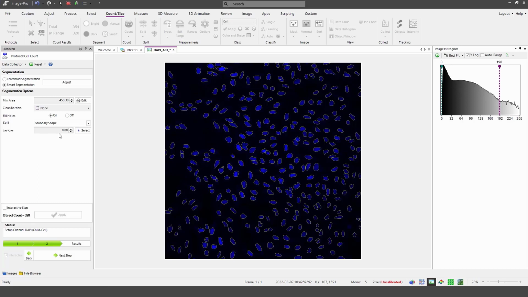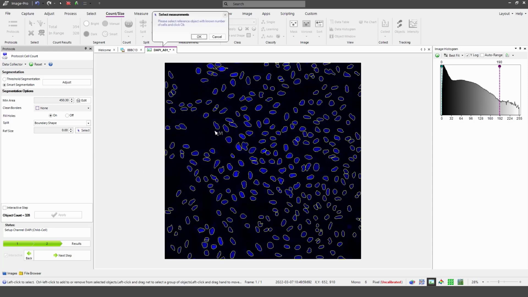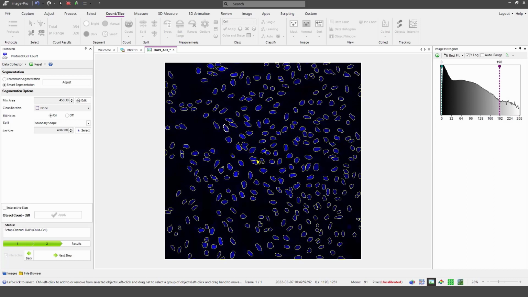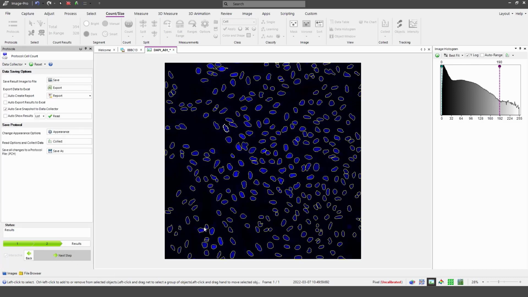I can also, if I wish, set a reference size. This is useful if you have clumps of cells. So if I select a reference object and click OK, and I tell Image-Pro that this reference object contains one single cell, it could now make an attempt, should I have clumps of objects, to come up with a good cell estimate. When I'm happy with my settings, I can hit next step.